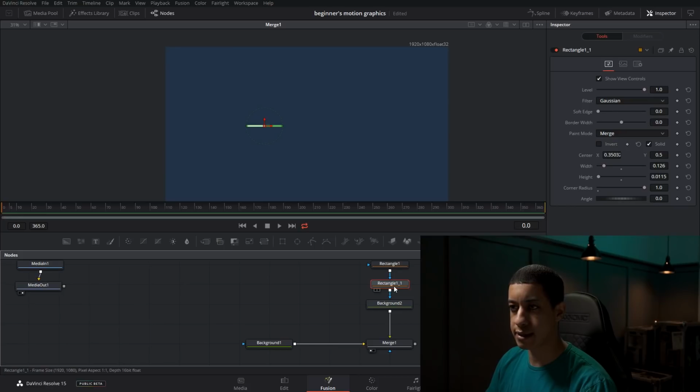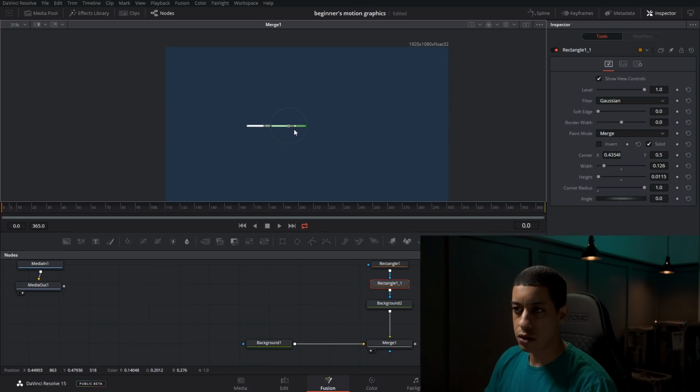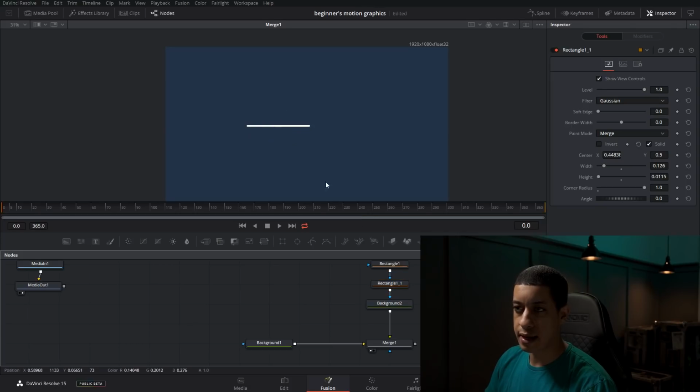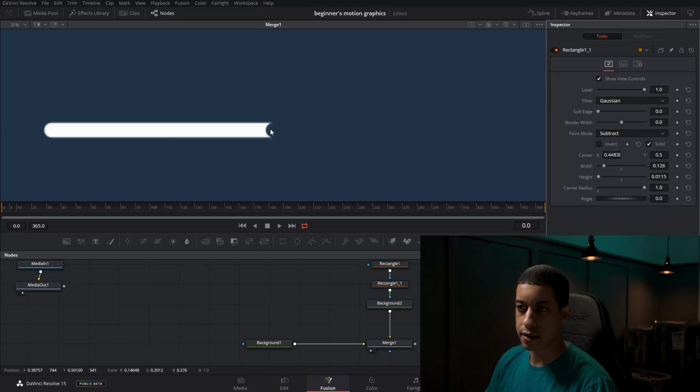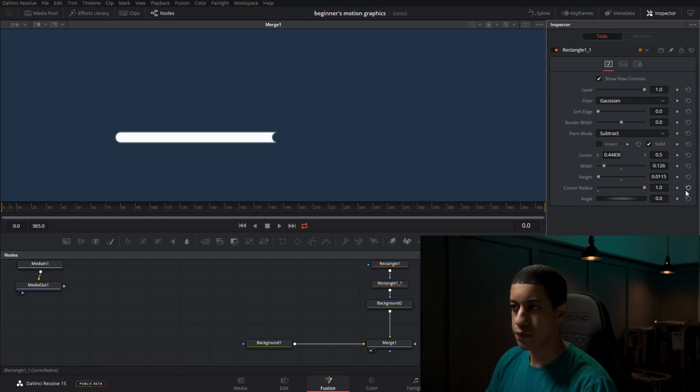Now this second rectangle here, if I move it, you'll see that right now it's just adding to it. You can change this to several different things. If you go to subtract and you look at this, it's subtracting that rectangle. What we're going to be using today is multiply.